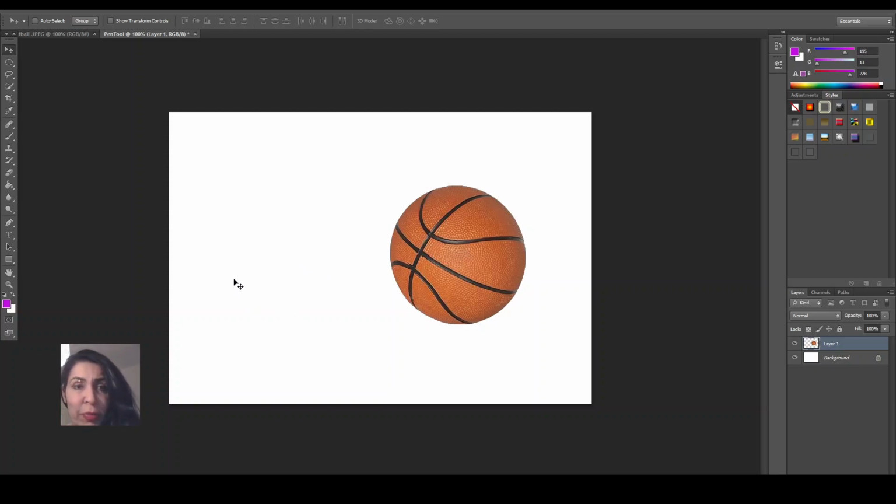We are going to explore the Pen tool in Photoshop. The Pen tool is this one. You can just press P, enter, or you can click on here.